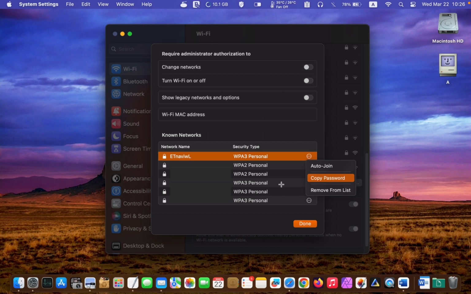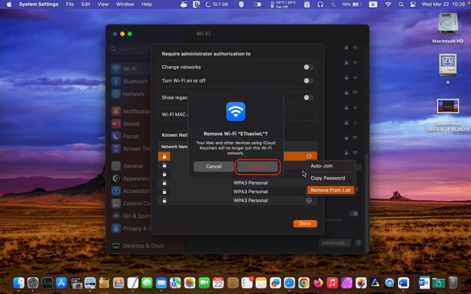If you want to remove a network from the list, first select it, then click the More button on the right and select Remove from List and click Done.